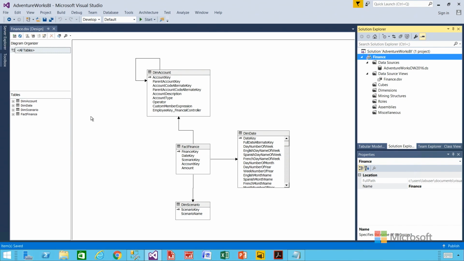Now, what automatically opens is the Data Source View Designer. And we can see on the left that there's the Diagram Organizer pane, the Tables pane, and then the larger area is the actual layout of the data source view consisting of tables, their columns, and relationships between the tables.